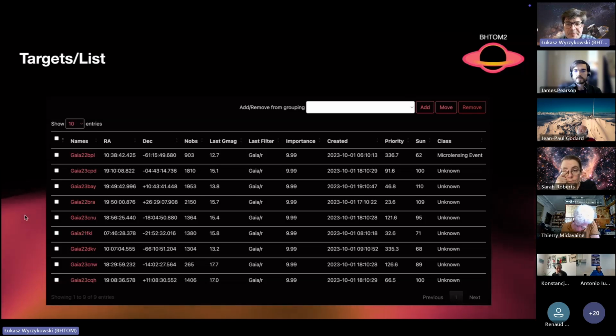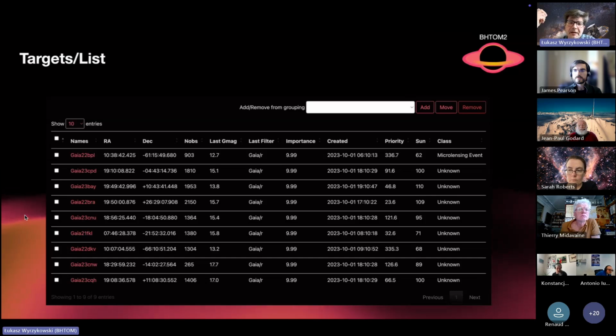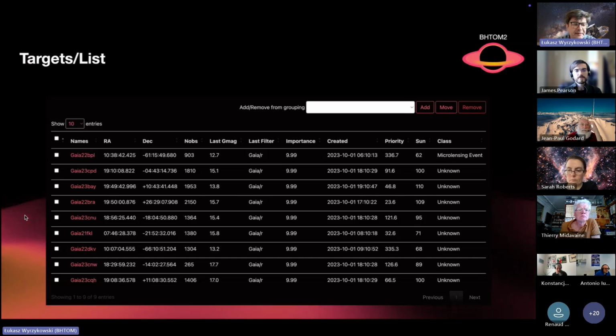And some people actually use BHTOM only for the archival search, to be honest. And we had a paper recently where people used BHTOM to extract all the archival photometry. They did not request any observations. So that's another feature of BHTOM you can use to have a unified access to all the time domain archives. And you can do actually very nice science with it.